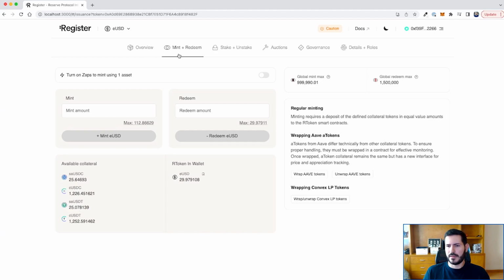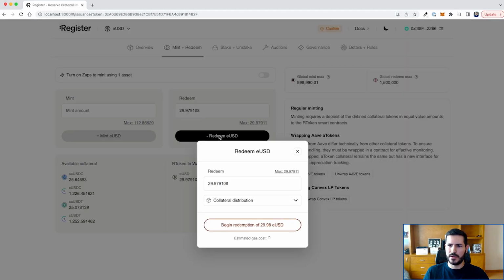Redeeming is pretty straightforward. It's almost the same flow as the zap issuance, not the normal issuance. You have the maximum amount, which is equivalent to the amount of USD you have in your wallet. Here you can see how much you have. I have almost 30 USD. Let's redeem all of that. After I choose the max or any amount, the redeem button is available. When I click on the redeem button, I have the button to actually start the transaction.